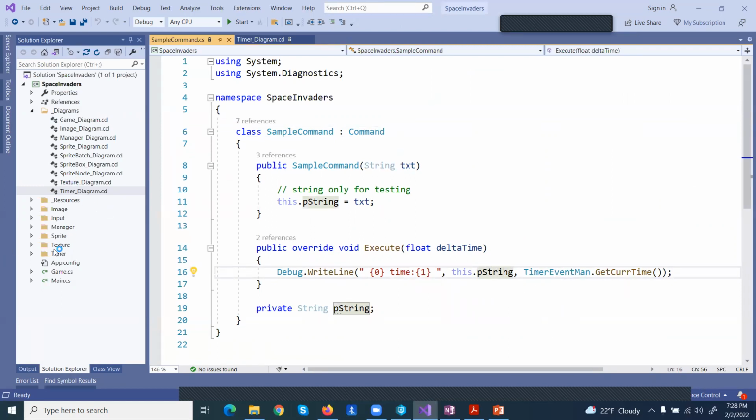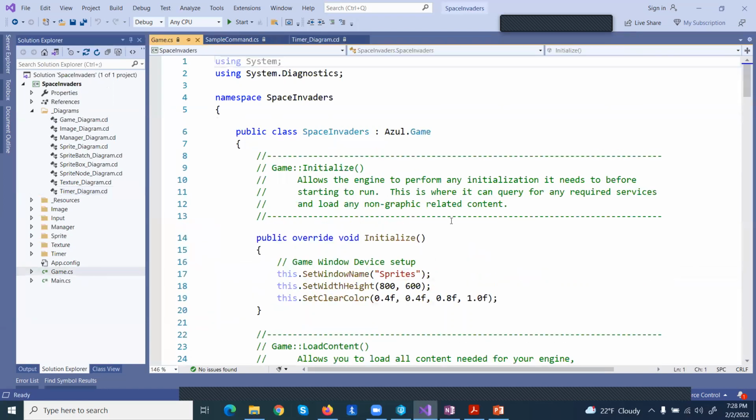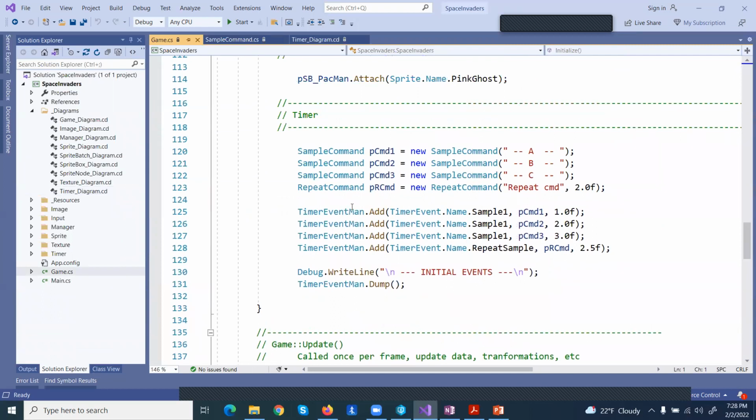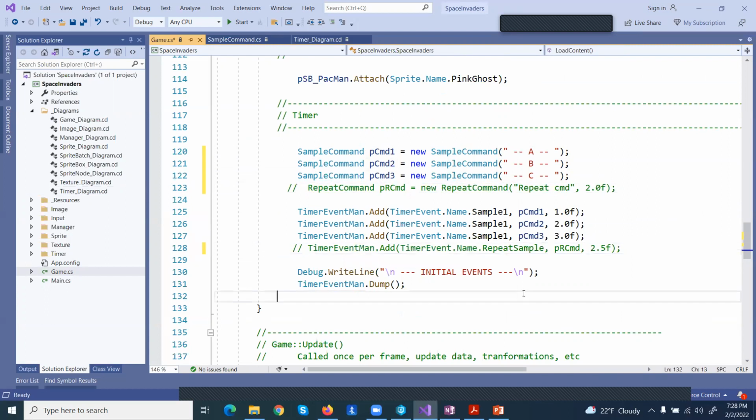So let's look at this here. All right, here's a command, command A. Command B, C, right? And a repeat command. Okay. And so here are my commands. And let's just skip the repeat for now. What I'm going to do is load it up to my timer manager. I'm going to say add timer event.